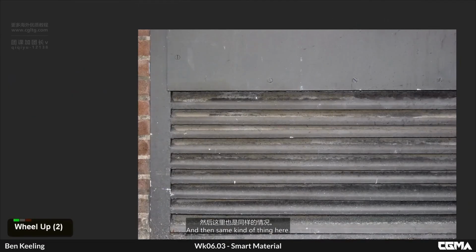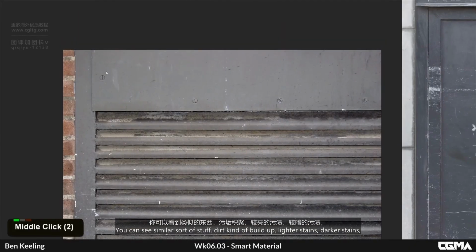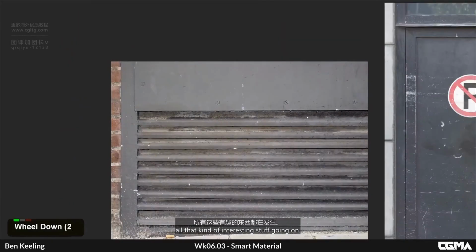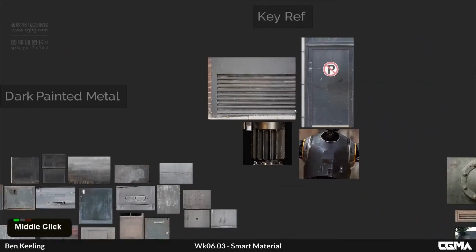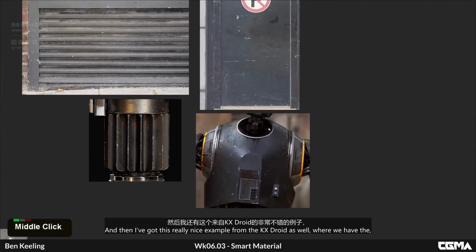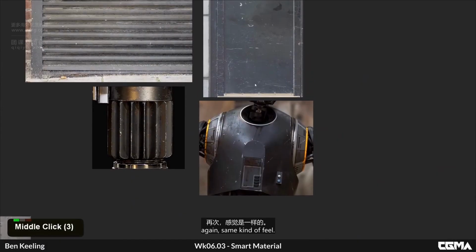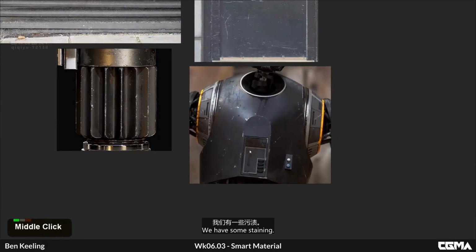And then same kind of thing here. You can see similar sort of stuff, dirt build up, lighter stains, darker stains, all that kind of interesting stuff going on. And then I've got this really nice example from the KX Droid as well, where we have, again, the same kind of feel. We have the chips, we have some staining.